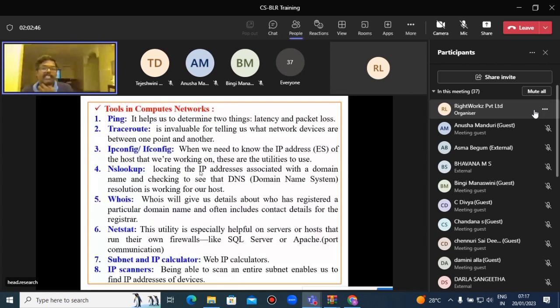Ping, packet internet groper, helps us to determine two things: latency and packet loss. Next, traceroute. It is invaluable for telling us what network devices are between one point and another point. IPconfig is used for the internet protocol address.